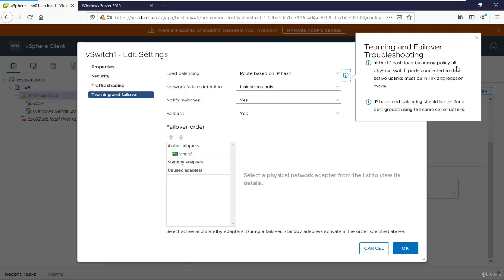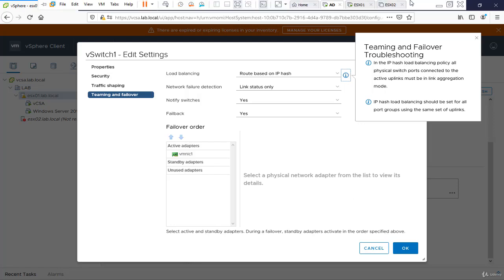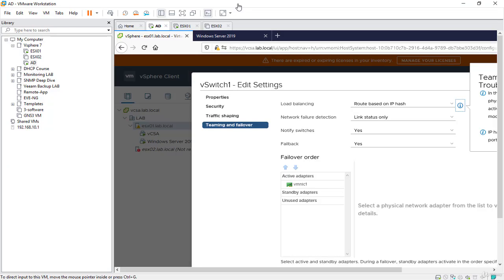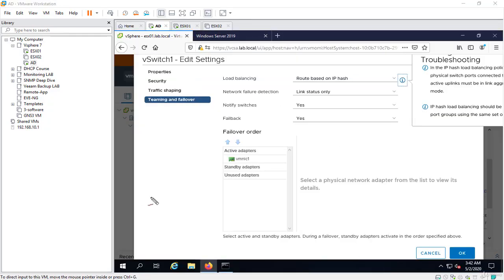And as you can see, it tells you that for the balancing policy, all physical switch ports connected to the active uplink must be in the aggregate mode, which again, in most cases, we are going to use through the EtherChannel switch port. So let me paint something for you here. Let's exit from full screen. So here is our ESXi.